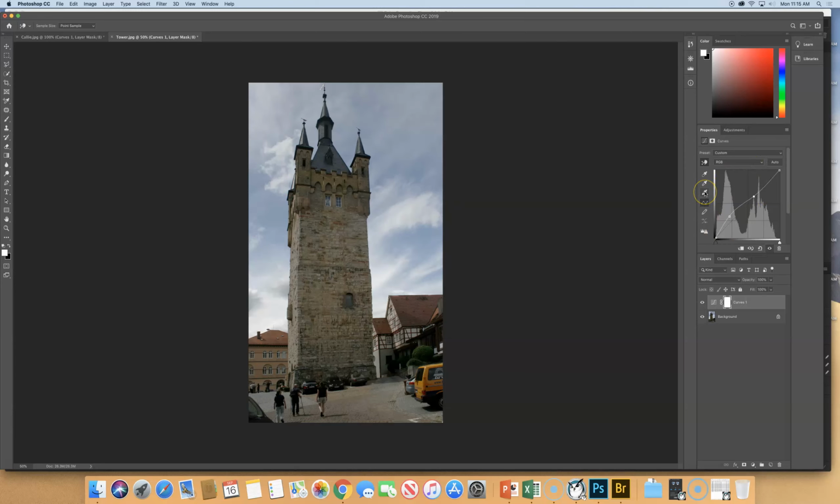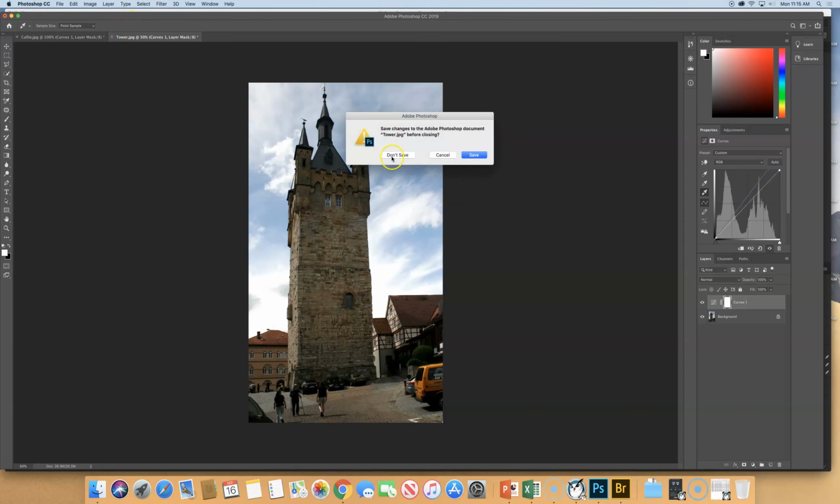So you can try a multitude. You can make a couple of targeted points. You can go in and sample the white tool and say, you know what, this cloud should be white. It's not. There's a combination of lots of different tools to fix things. Okay? All right, that was a crash course in color correcting.